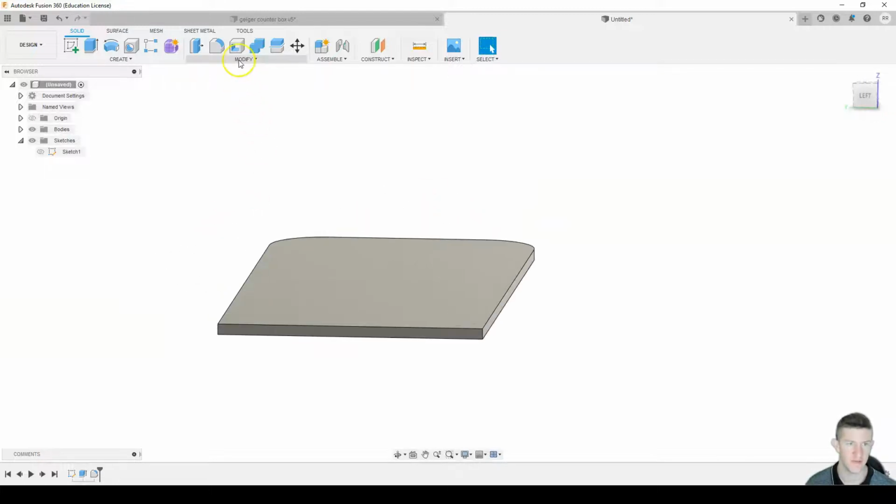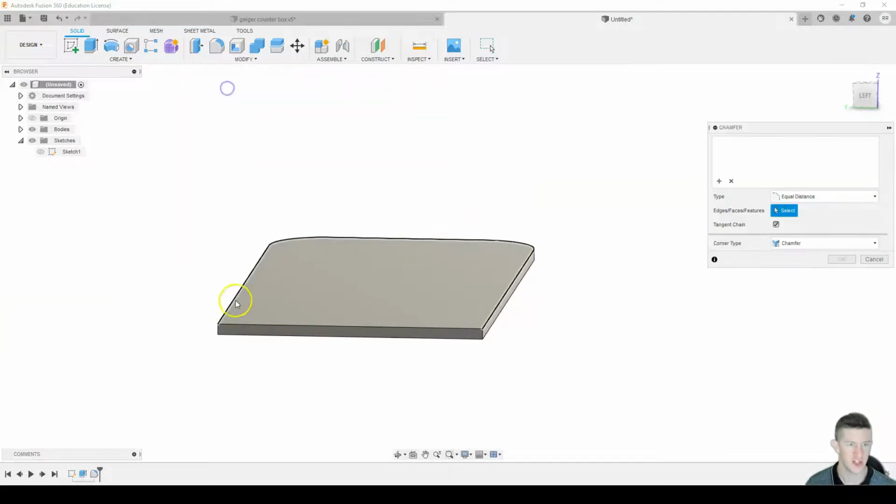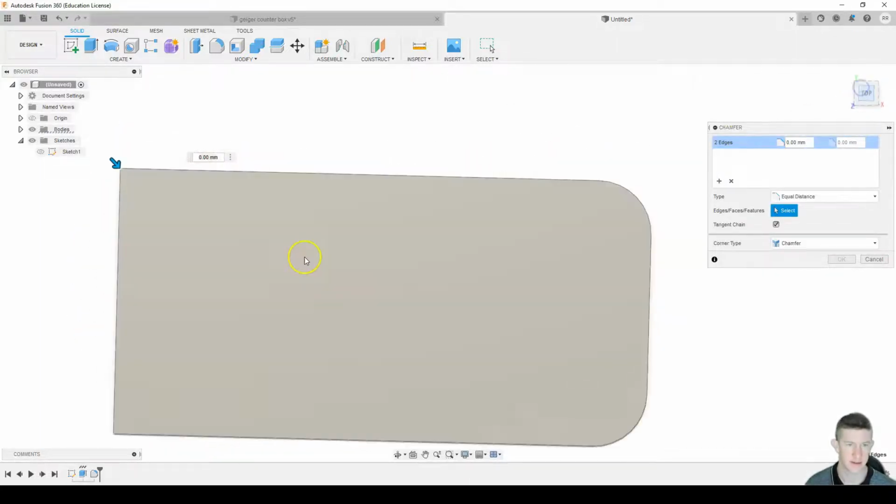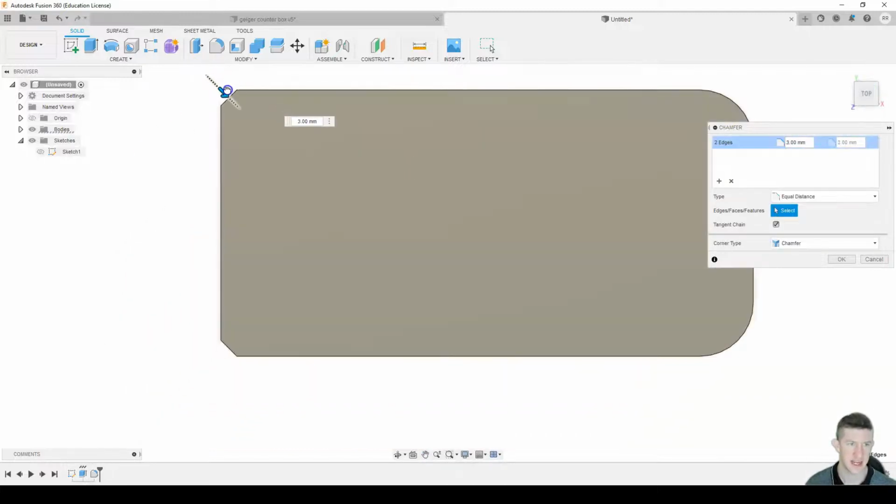If I want to chamfer it, I use the chamfer tool, do the same thing, click both corners, I'll pan my view so I can see it, and now you'll see as I drag, it creates flat edges.